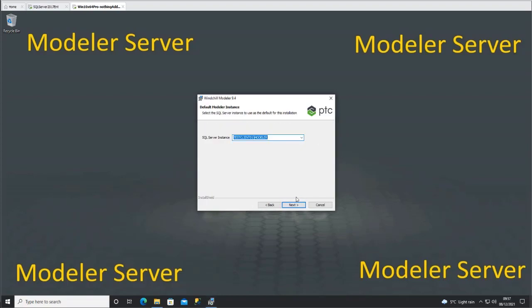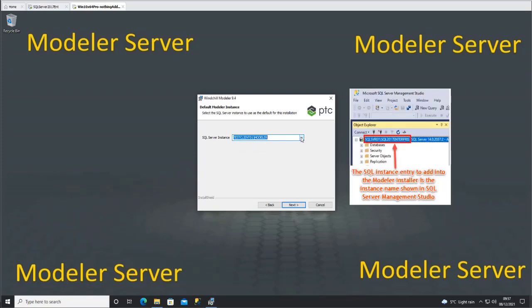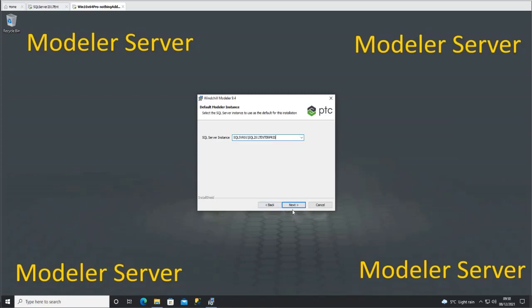Initially, only a SQL Server instance local to this modeler server machine can be seen, so we shall add the instance on the SQL Server that we looked at earlier, exactly as shown in the SQL Server Management Studio.